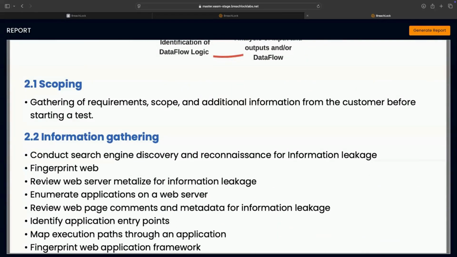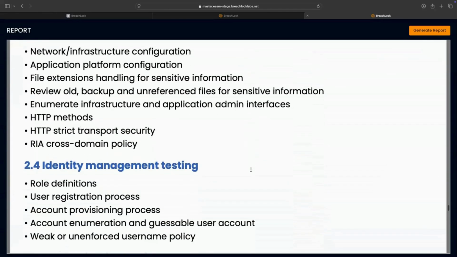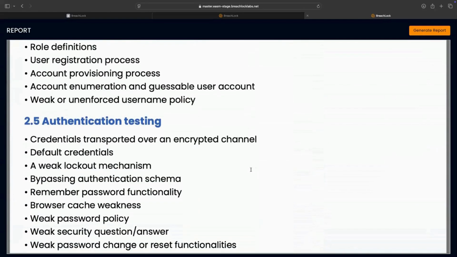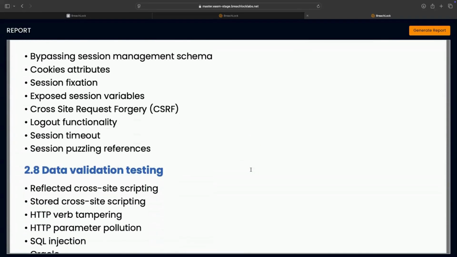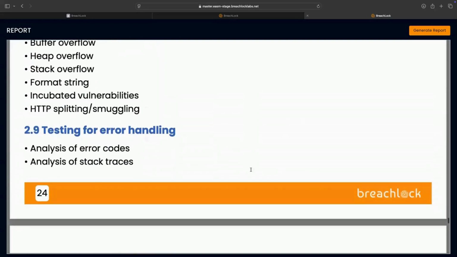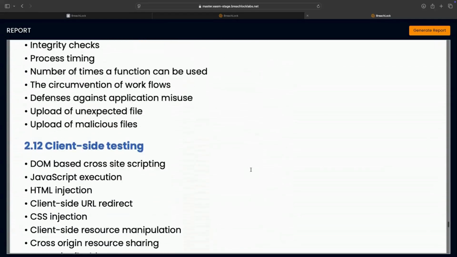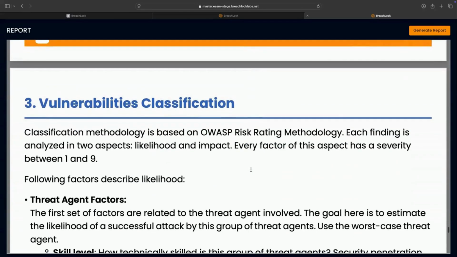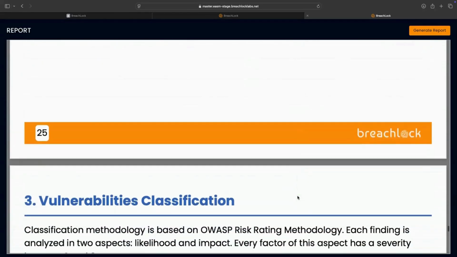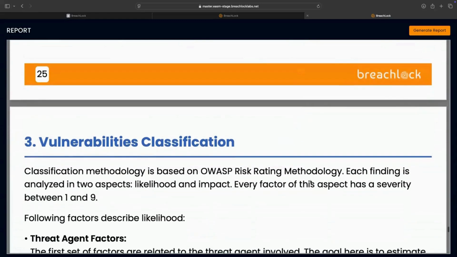The scoping and information gathered include configuration and deployment, identity management testing, credentials that may have been included, the authentication that took place, authorization testing, session management testing, data validation, testing for error handling in weak cryptography, business logic testing, client-side testing, and in conclusion, the final findings according to the user's SLA.